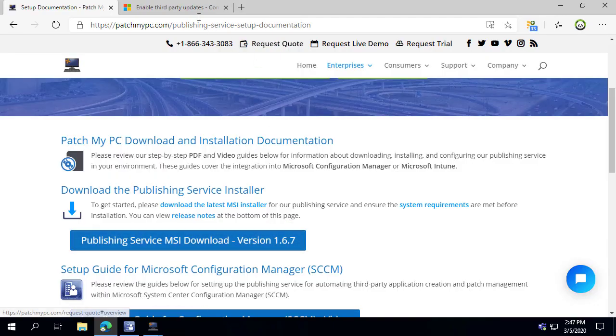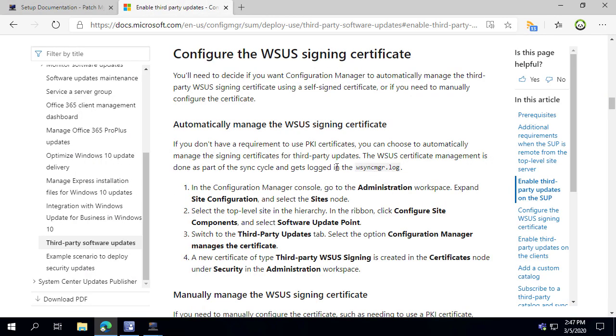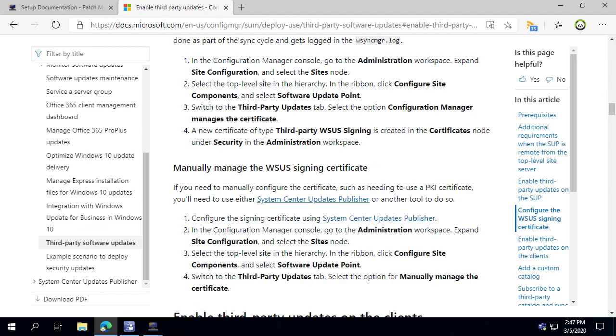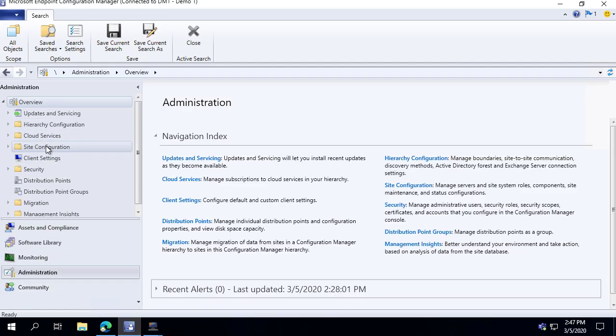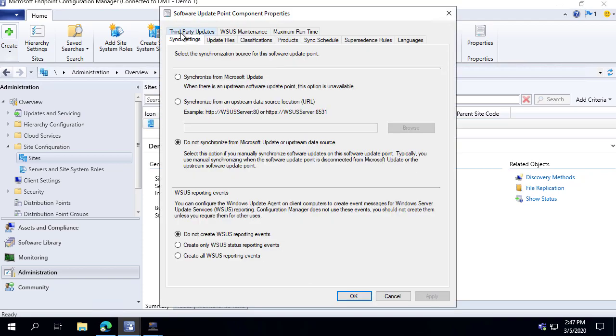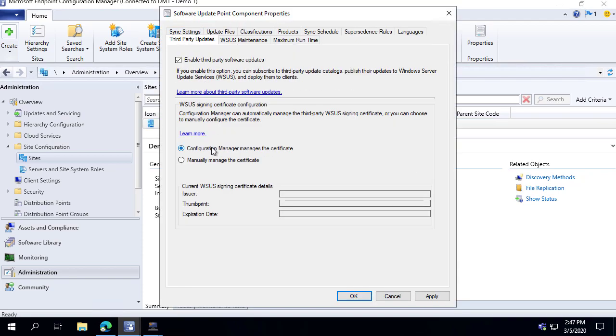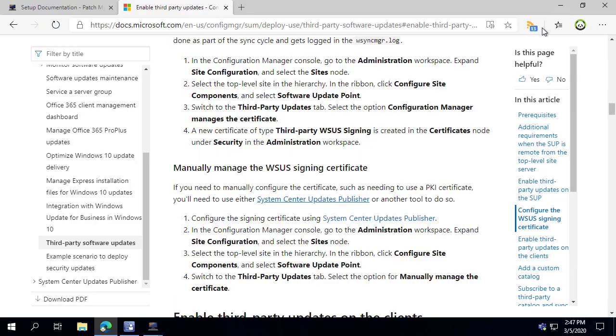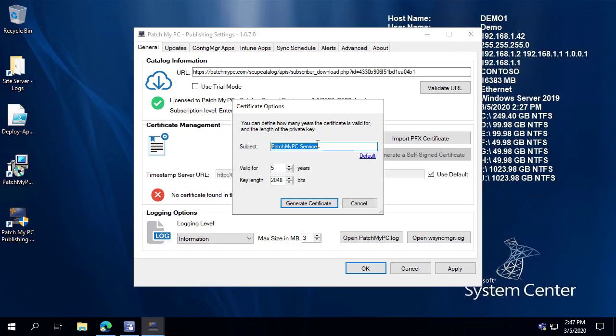Now, there is the option where if you want to have SCCM automatically create the cert, within your software update point, you have the ability to go in there and look at your sites and then right click and go to your software update point. Now, if you enable the option within here under third-party updates, you can choose to let Configuration Manager manage the cert. Now, what will happen in this instance is if you do not have a code signing certificate already, SCCM will generate a self-signed one, just like our tool, which could be used for third-party updates. The only difference here is if you let SCCM manage it, you get a little bit less flexibility with creating the cert.